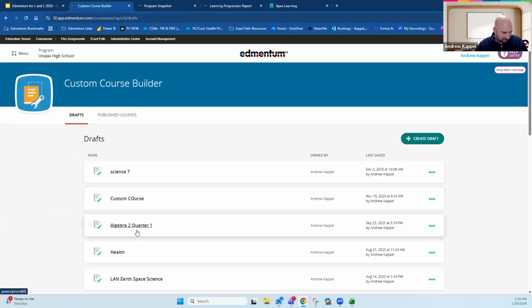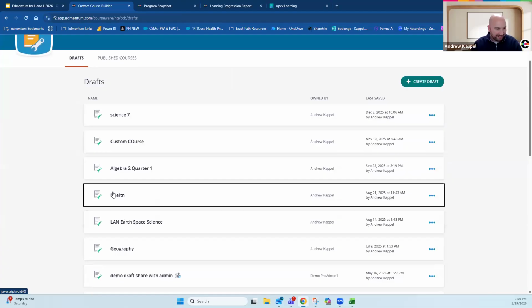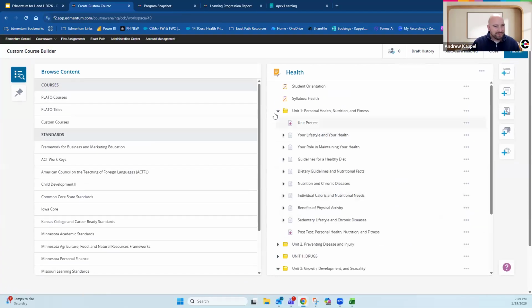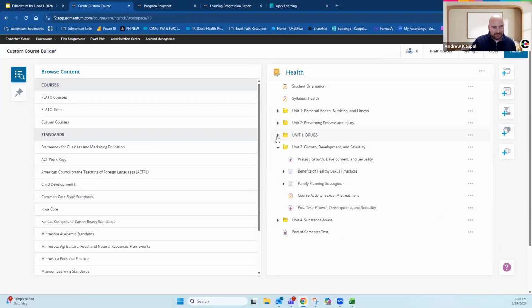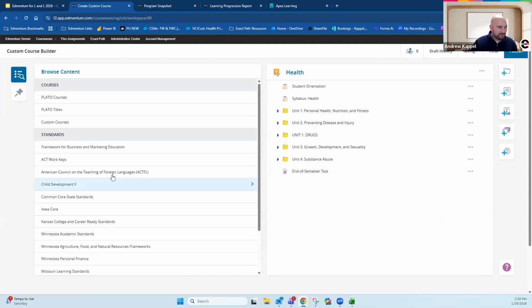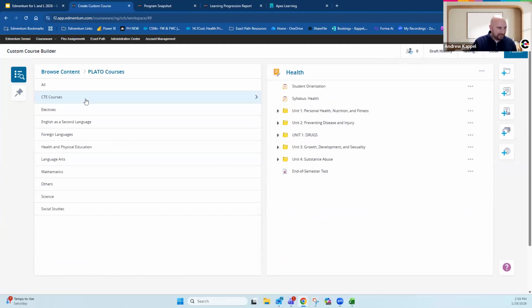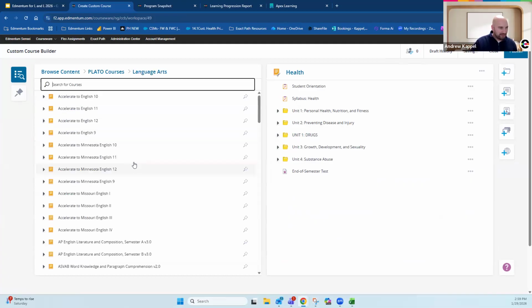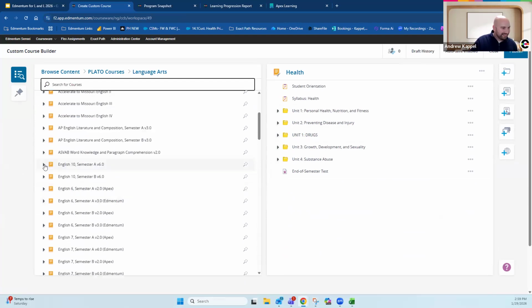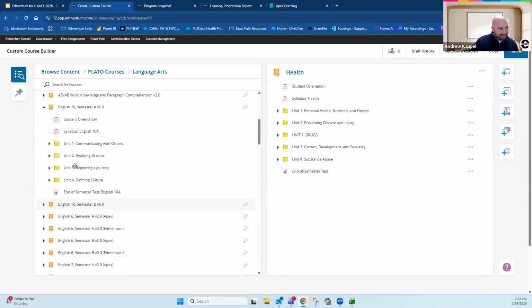Let's say that I'm just going to pick one of these that I've been doing. Let's say that I want to combine something or I want to change some things around. I can come in here and find any of the courses that we offer. I'm going to just go language arts, even though I got a titled health course. And we're going to go English 10, and maybe I need this unit 2 to come into this course.